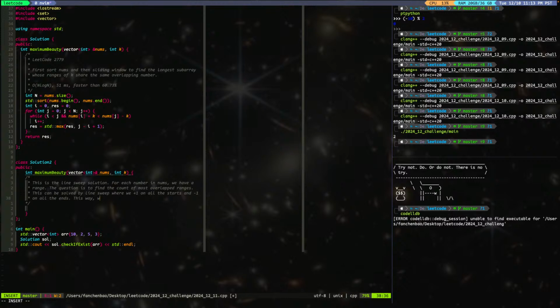we will be able to identify the most overlapped part.